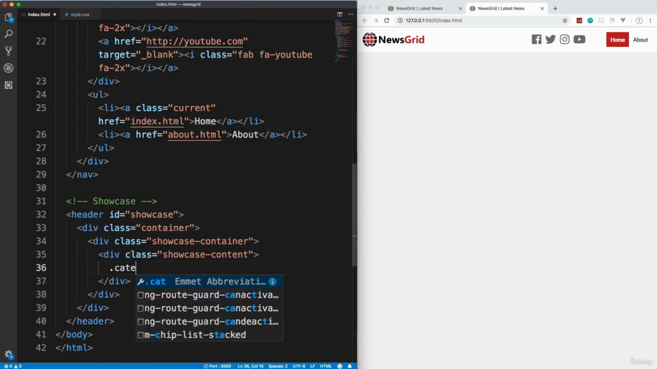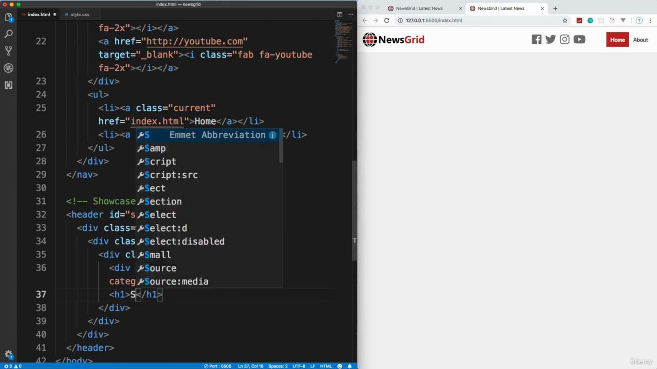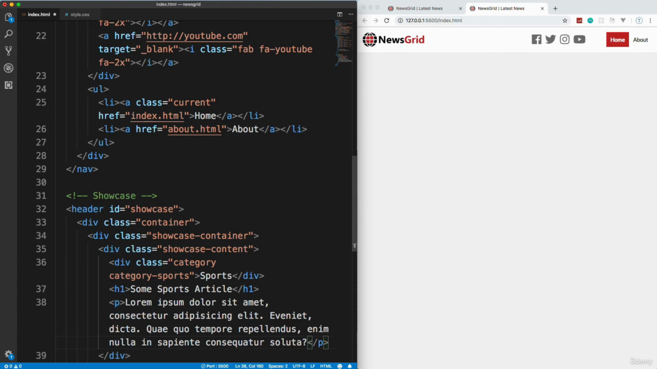And basically category is the core styling, like the padding and the border radius, but then the color is dependent on the category. So we're going to have a class called category-sports. And then in here, we'll just say sports. Okay, and underneath the category, let's put the title. So this is going to be an H1, and let's just say some sports article, and then a paragraph, and I think I did lorem 20.